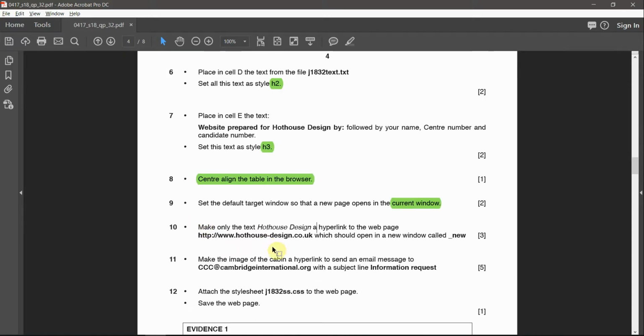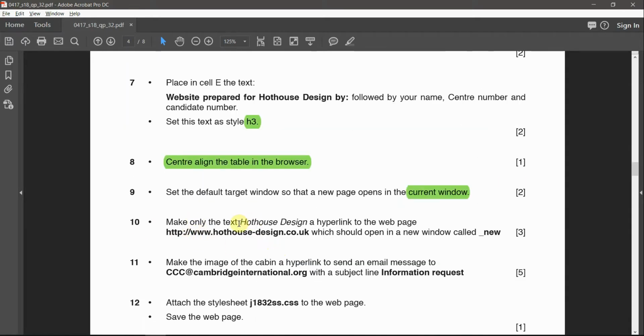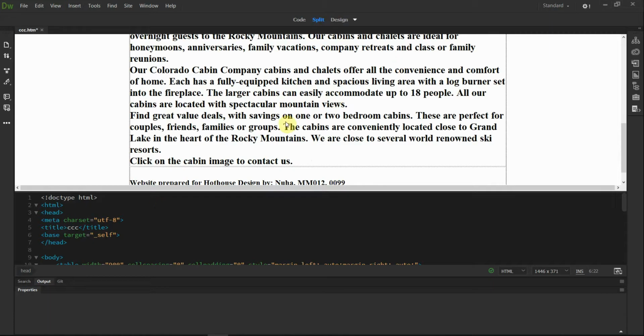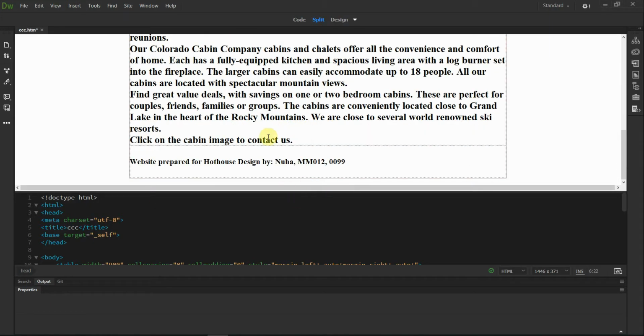Then number 10, make only the text Hothouse Design a hyperlink to the web page, that is this web page. When you're typing the web page, make sure you're typing with the slashes and everything else, spelling, dot, not to make any mistake. And then which should open in a new window called a new window. Okay, so let's go over here, Hothouse Design.